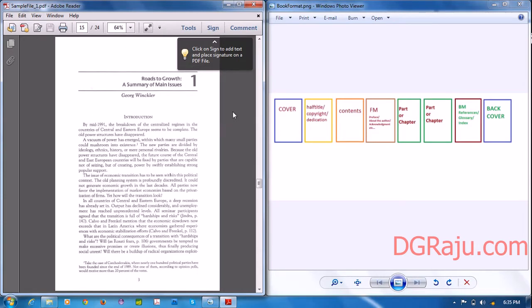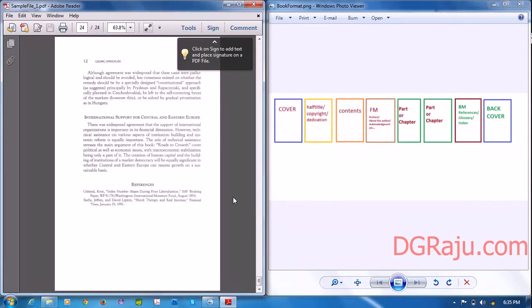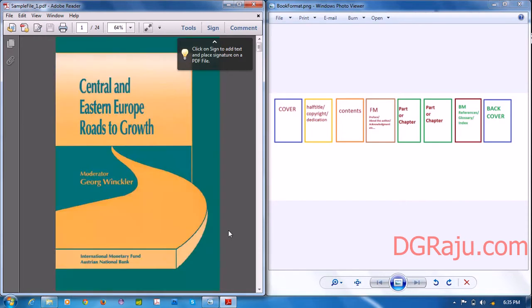In the chapters, it has sections, normal paragraphs, footnotes, maybe tables, maybe figures, that type of information. At the end of the book, actually I have taken a sample PDF, that's why it does not have any back matter like index, glossary. At the end of the chapter, we will insert this as a back cover.